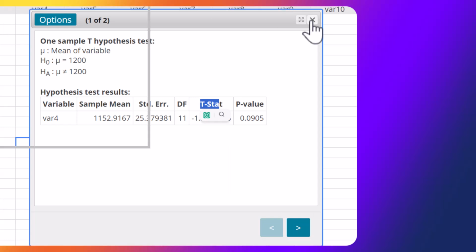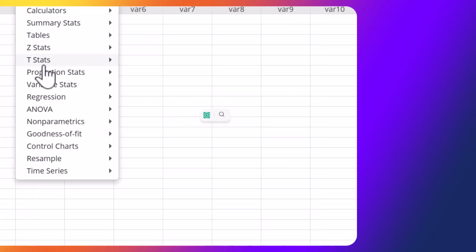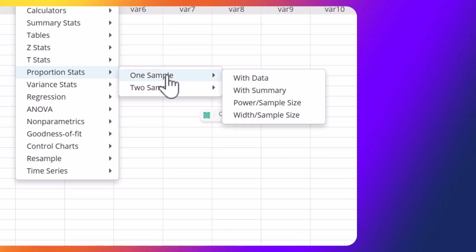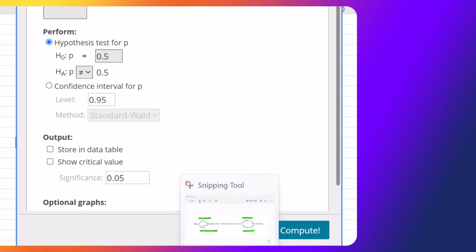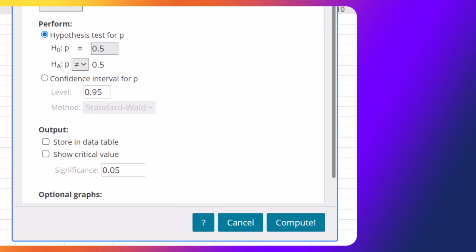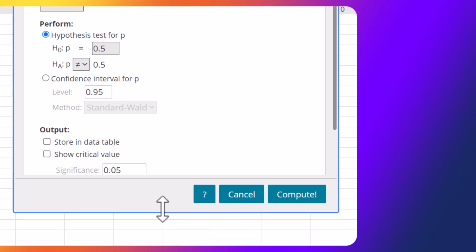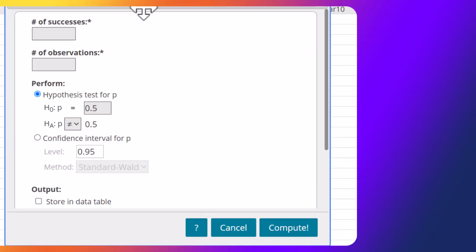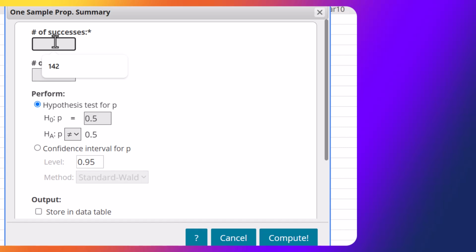Okay, we're going to close this one. You go to Stat, you go to Proportion Stats. So when you are testing the proportion, guys, this is the only feature that you need. One sample with summary. Most of the time it is with summary. Let me just reduce the size of this one so you can see the whole thing. Number of successes, 172. Usually this is the smaller number. Number of observations is the sample size, 250. What we are testing against, guys, 0.65.